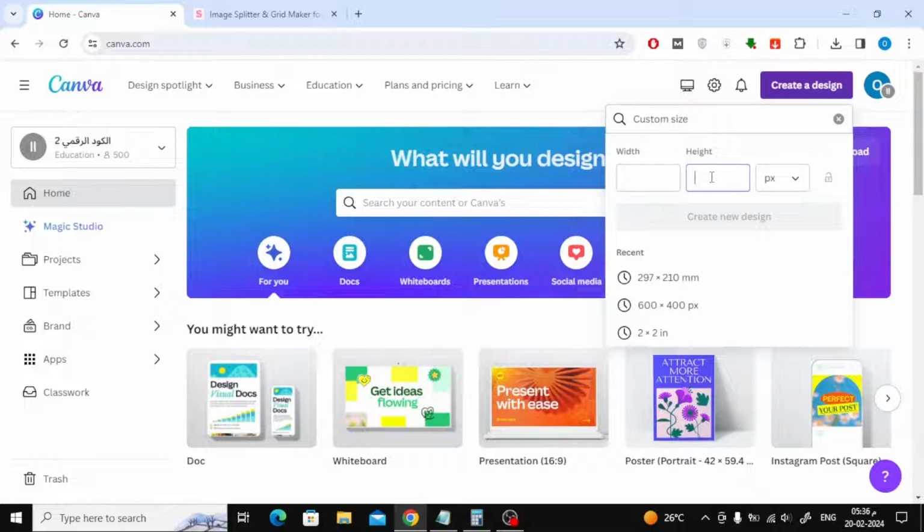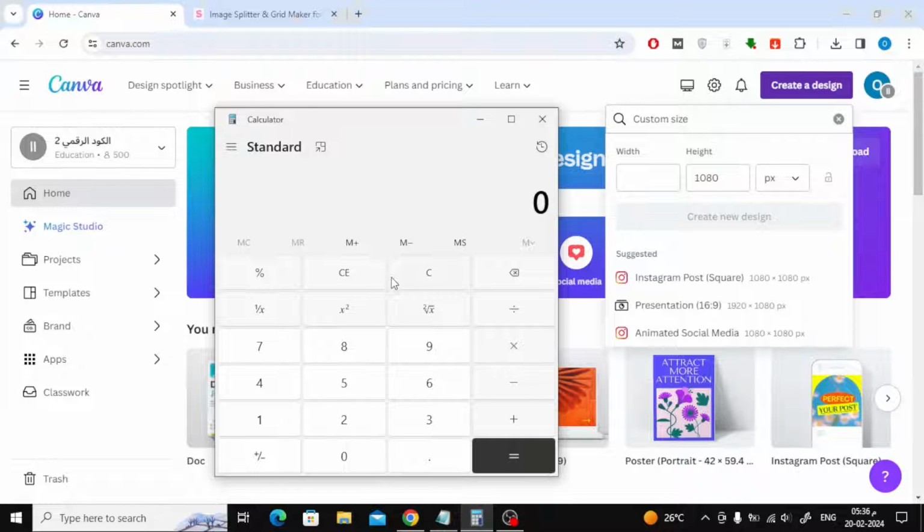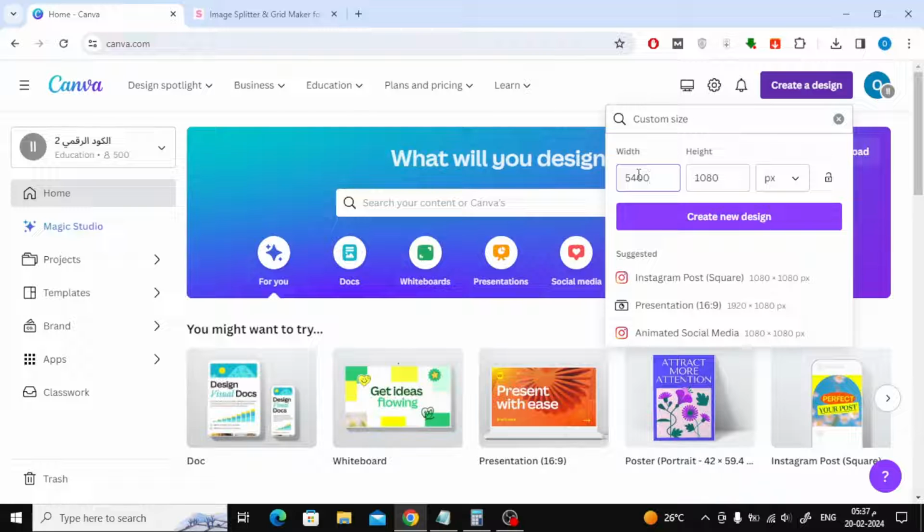As for the height size, it will be fixed and is 1080 in Instagram. As for the width size, we will need to find the appropriate value. Now open the calculator on your device. Multiply 1080 by the number of photos you want to post as a carousel on Instagram. Here I will use 5 images. Now I will write the result 5400 in width.